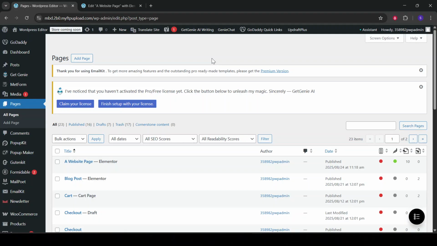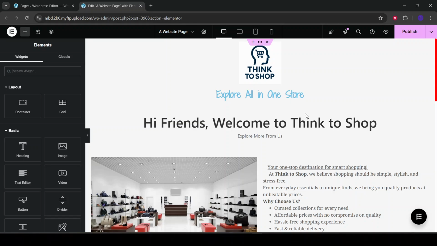To get started, you'll first need to log into your WordPress dashboard and open the page you're working on with Elementor. Once your Elementor page editor is open, locate the header section. This is crucial because this is the part we want to adapt when users scroll through the site.